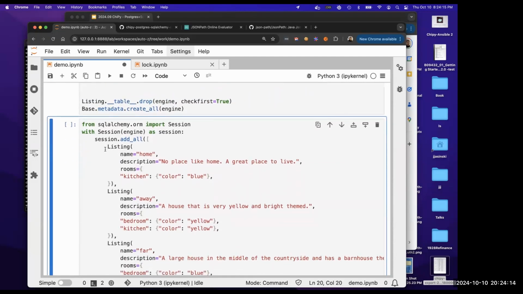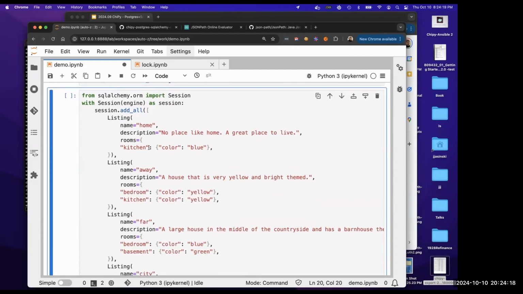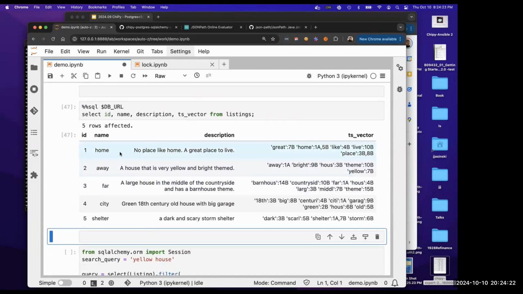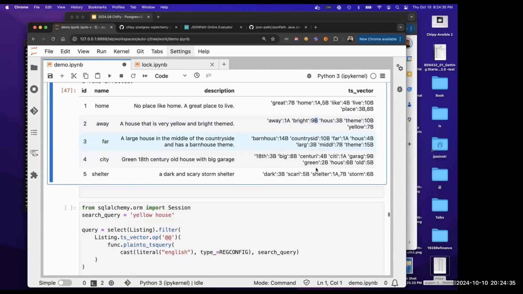And then I'm going to add some listings with descriptions in them. Query that. And so you can see here, the name is home, the description is this, and then there's a vector like this. It vectorizes the name and the description, and it assigns the weights to them, A and B, just like you see here.